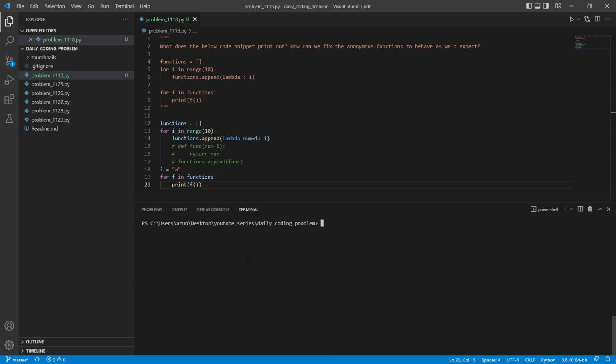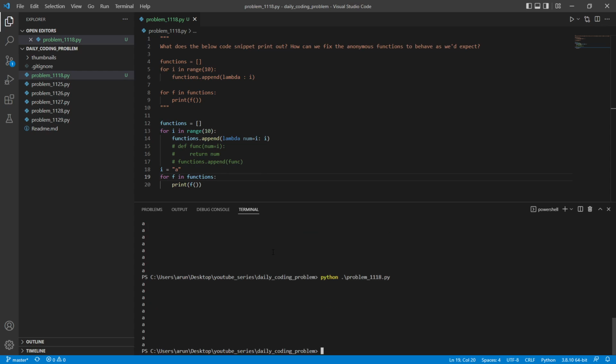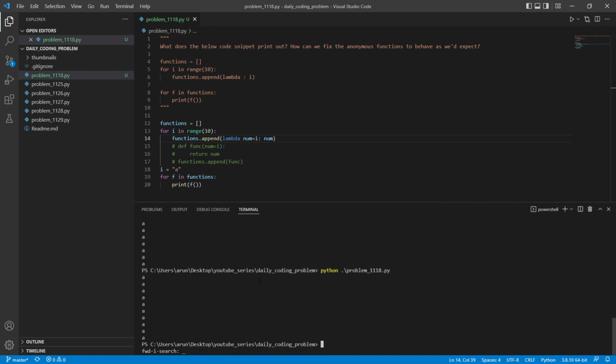Nope, something's going on. Let's check it once again. Did I save it? Okay, so it's not working. What is the reason? We are appending lambda. Oh, sorry, I'm returning i instead of num, right? So that's the problem, because it's the reference. Now if we run the program, yes, we get 0 1 2 3 4 5.